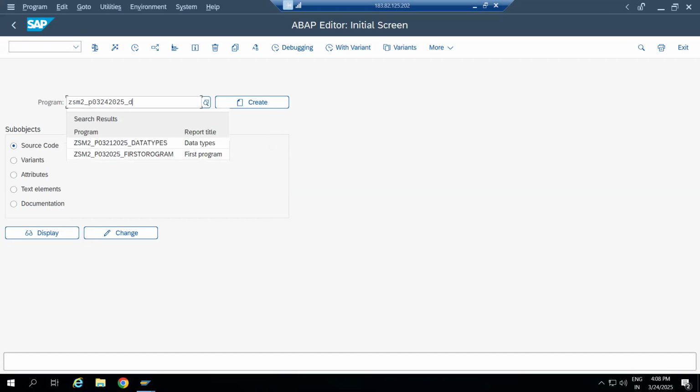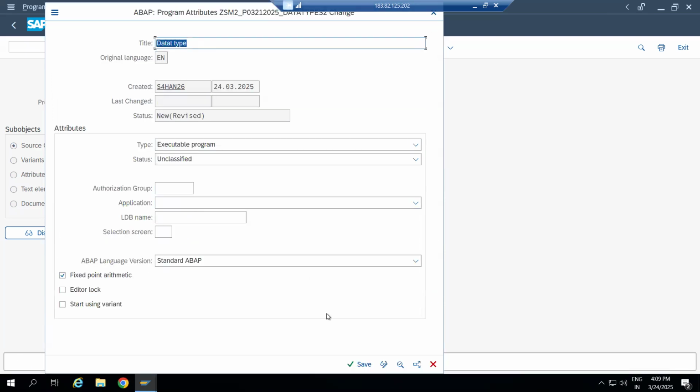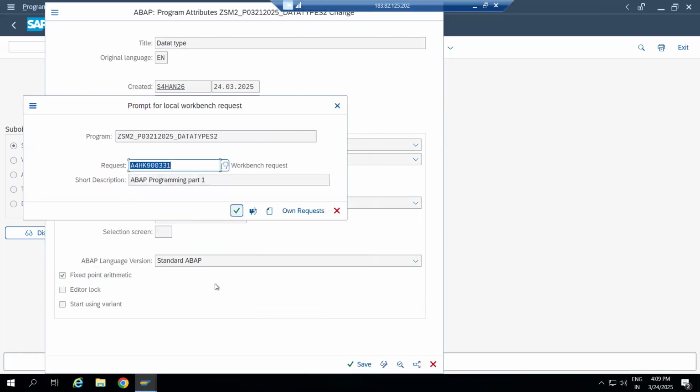And today's topic is data types, right? So data types two. Select the type as executable program, click on save and select your package, save it, select TR. The TR you have created, save in your own package and TR to track whatever objects you have developed. So you need to save in your own package.